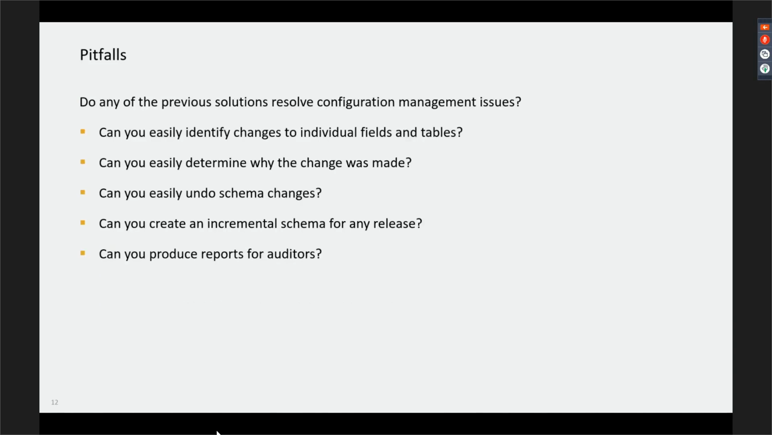So do any of these solutions, doing nothing or managing a DF, solve configuration management issues? Can you identify changes to tables and fields? For code, you can insert header comments and a change history inside your code, but where would you do this for schema? How can you see how many times a field's been revised and what's changed about it?